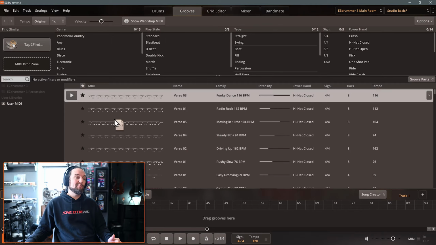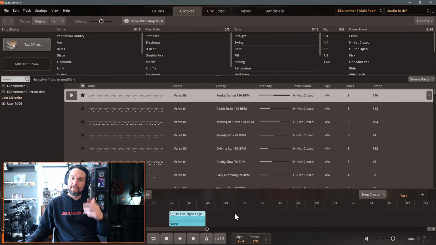MIDI files are instructions on what beat for EZdrummer 3 to play. So I'll just grab this and I'll bring it down to what's called the song track. We don't call this a timeline, even though that's what it is and how it behaves. The Toontrackian language is song track.